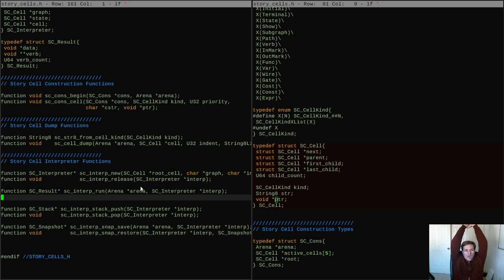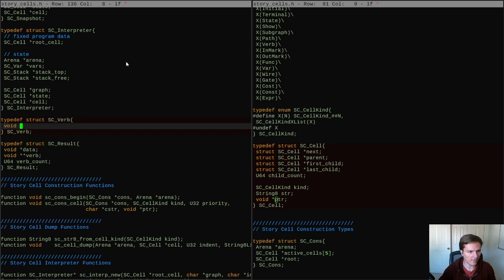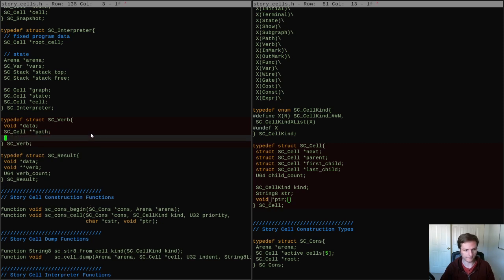So, when we create these verbs, we'll do two things. We'll give it the data of the verb, which corresponds to this part. We'll also want to give it a cell pointer list that's like the path. Like this, and that's the path that's built up.